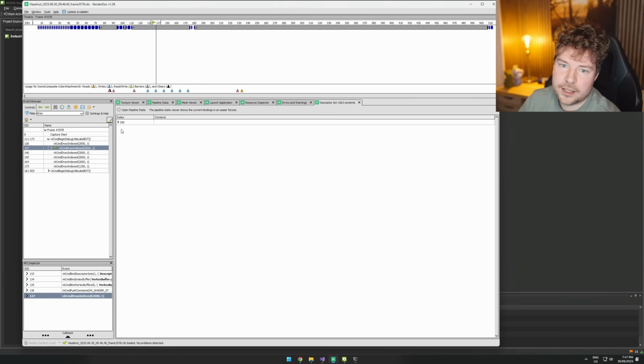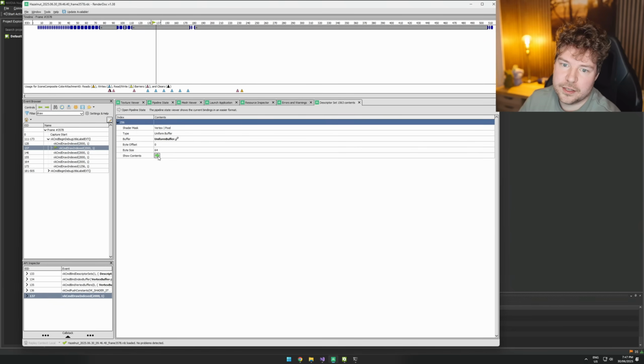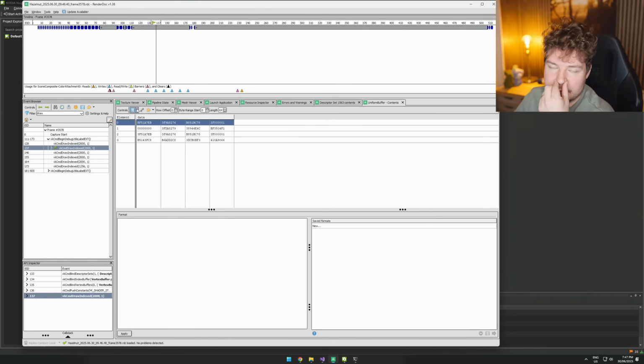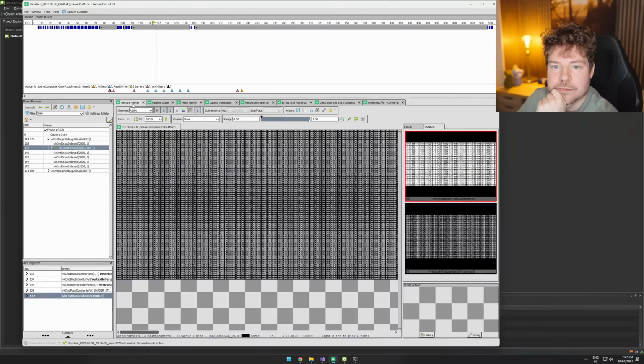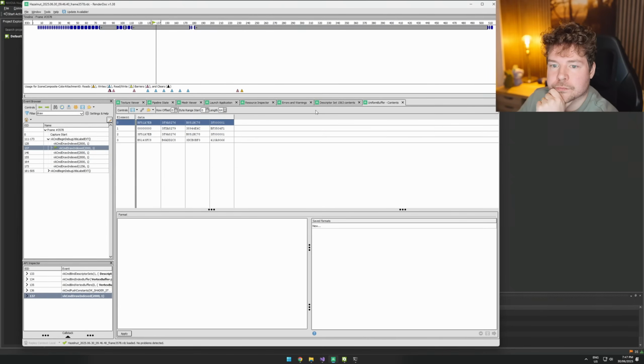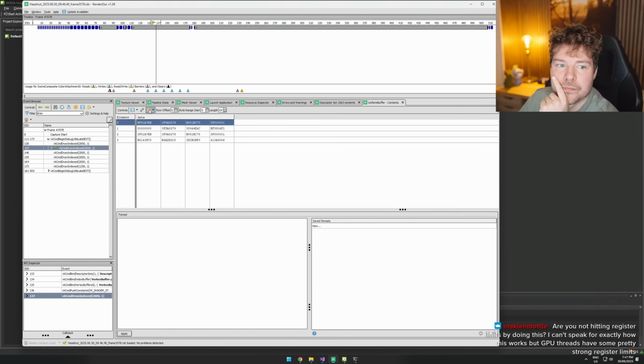It was still not here. But in the descriptor set layout, we now have 256. We have this thing here. But why is it not showing up? And I guess this is the right, I don't know, how do I really wanted to see this.